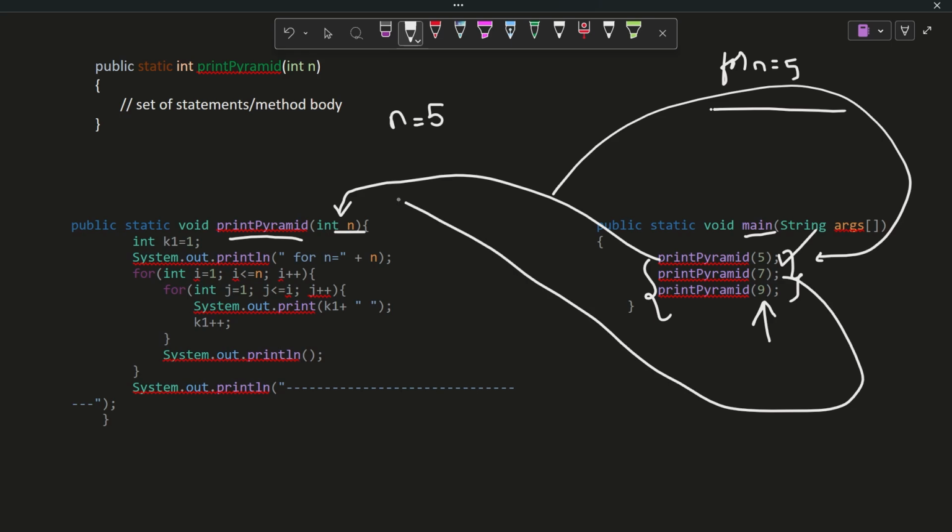Now again this will come back to the method print pyramid. Now the value of n is 7, not 5. Right? So now it will print for n equals 7. Clear? And it will print the entire pattern as per this loop we have made, and it will print a dotted line to separate from the other loop. Now it will come back, so that 7 execution has been completed.